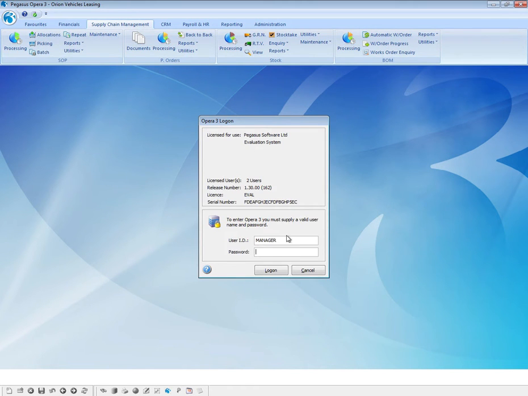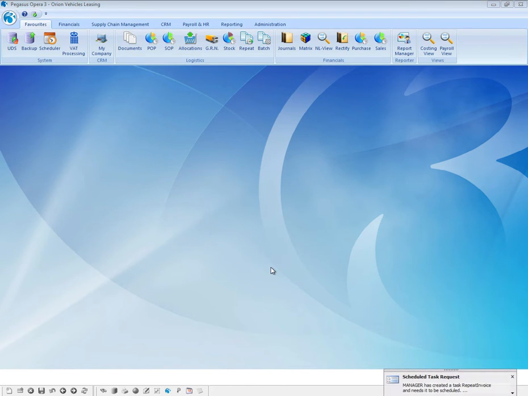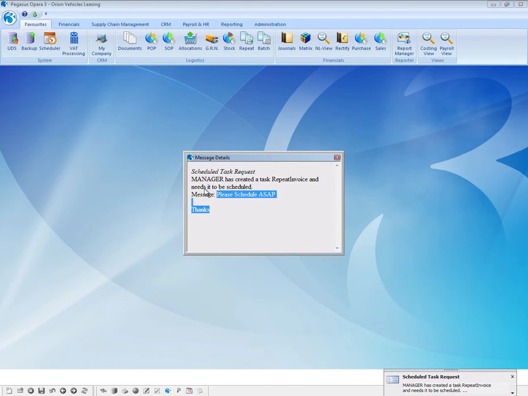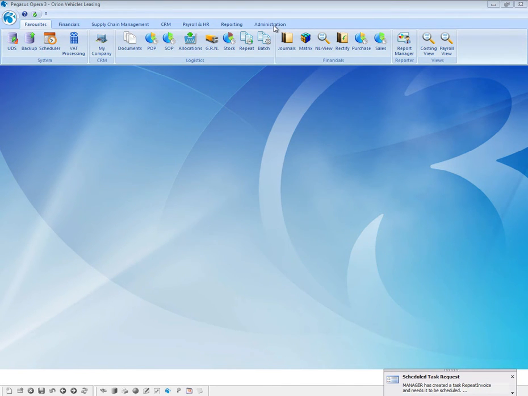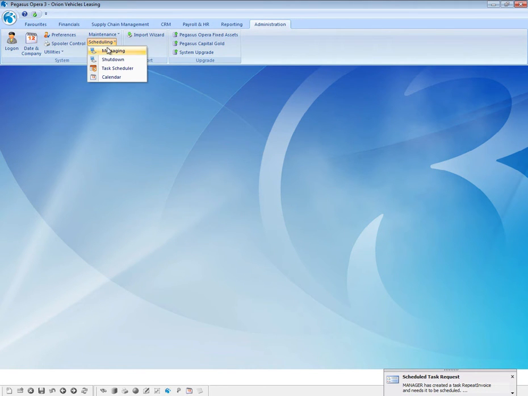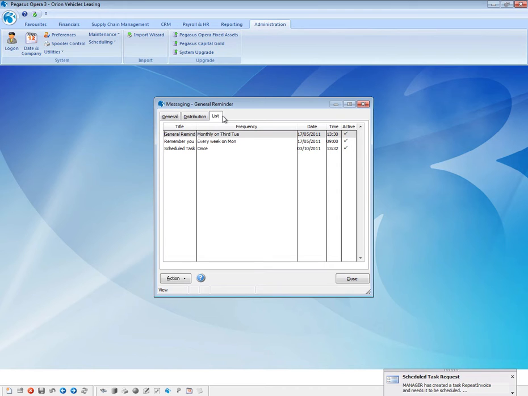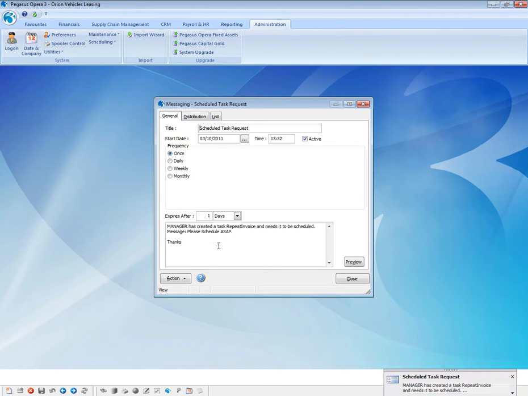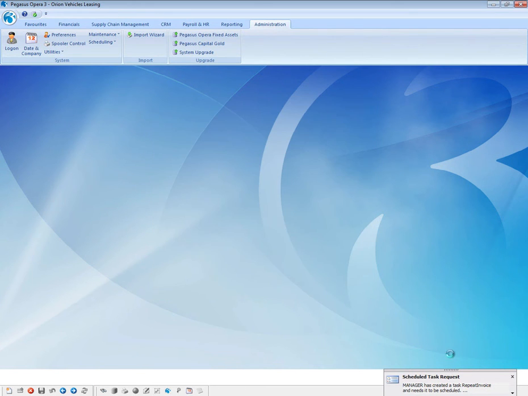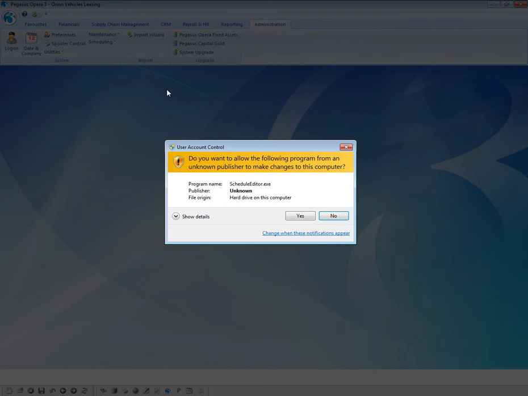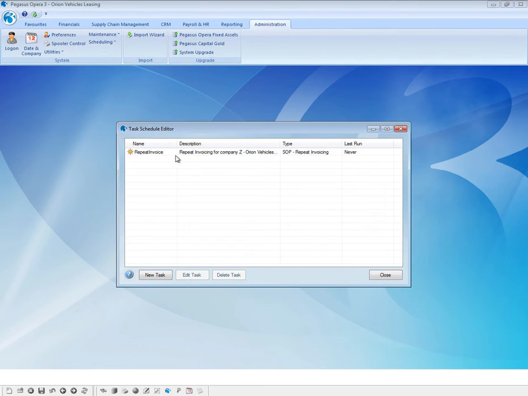So if I log back into the system as manager, first thing you might notice is that a message will pop up, and that has indeed created a message in the messaging section. So if I go to scheduling, messaging, look at the list, you can see it's created that on the back of me running the repeat invoice process and using the task scheduler. Now for the task. If we go into scheduling, go into task scheduler, confirm to run it, we can clearly see it's created a repeat invoicing task for the process I just carried out.